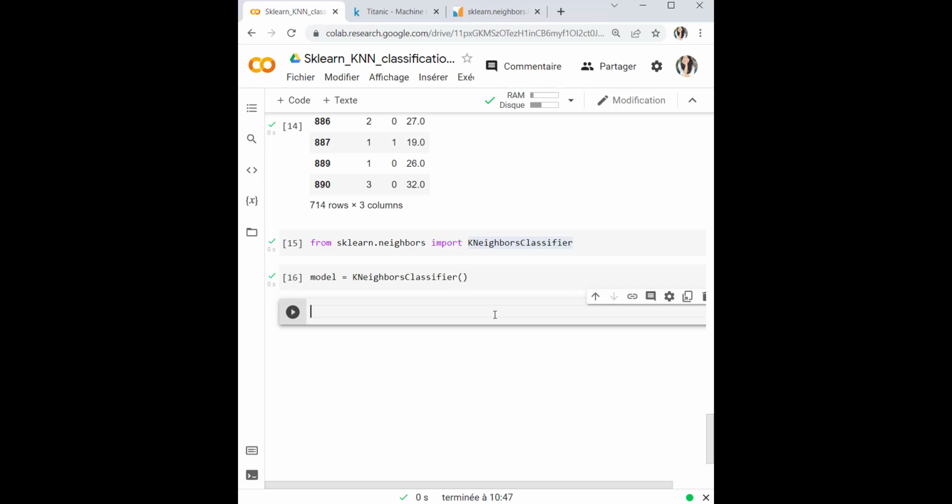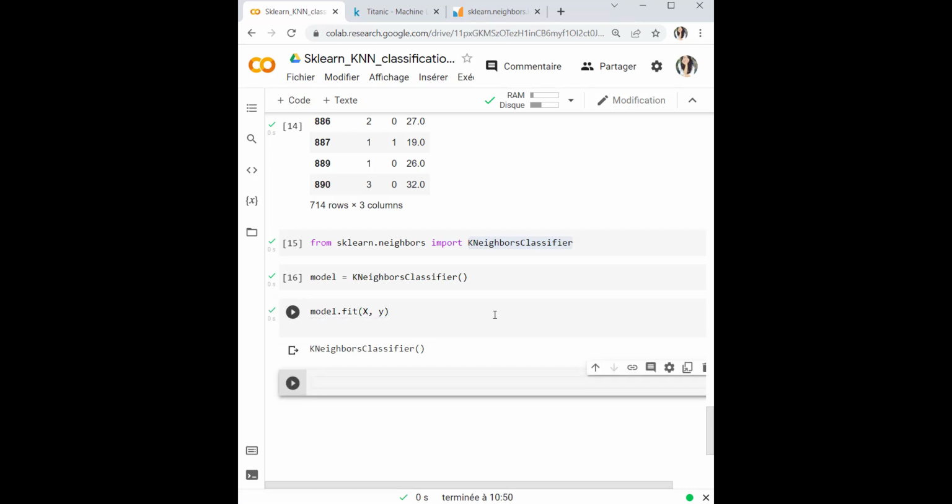The next step after creating the model is to fit the model. We are going to fit the model with the X, which are the features, and the Y, which are the labels. To do that, we are going to use model.fit with X and Y. It is as simple as that. After fitting the model, I have the model that has been fit and trained. Fitting means training the model.